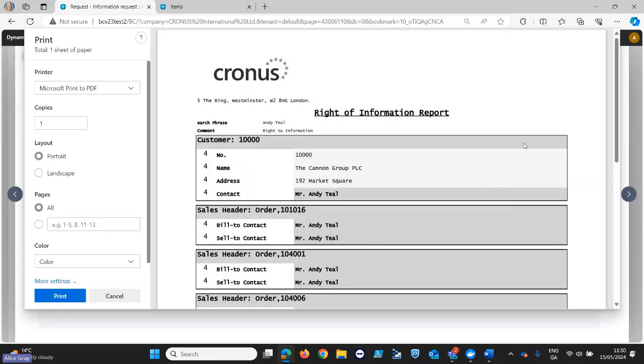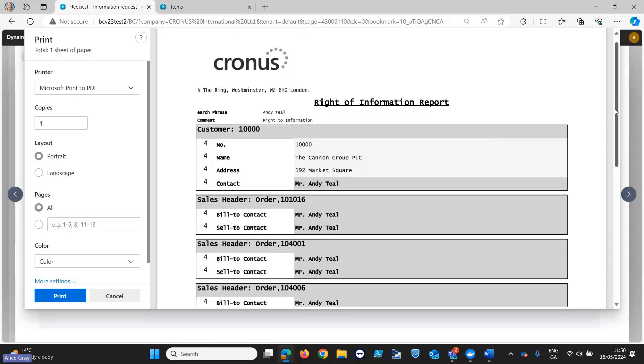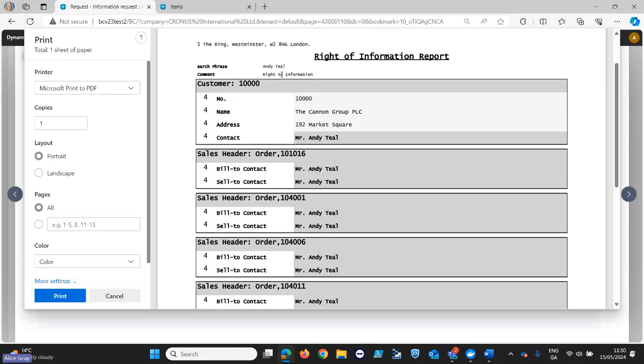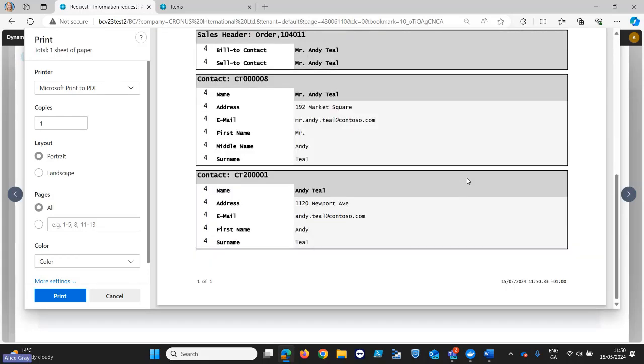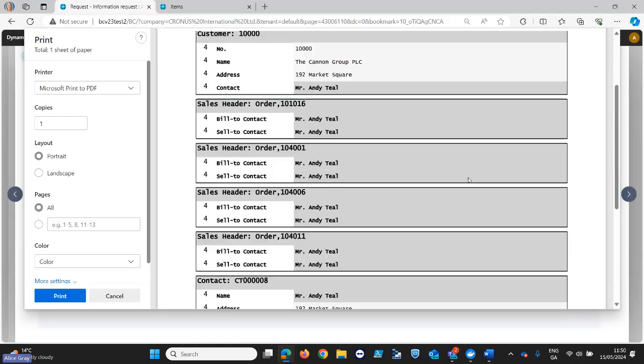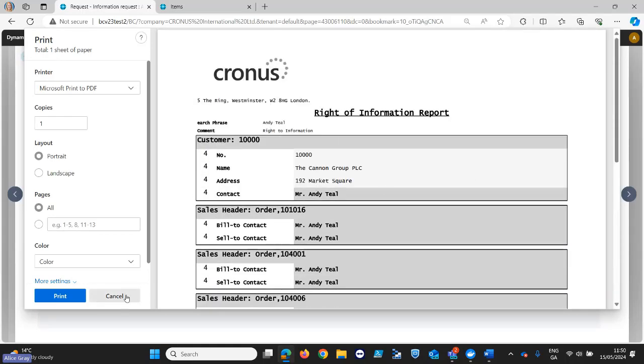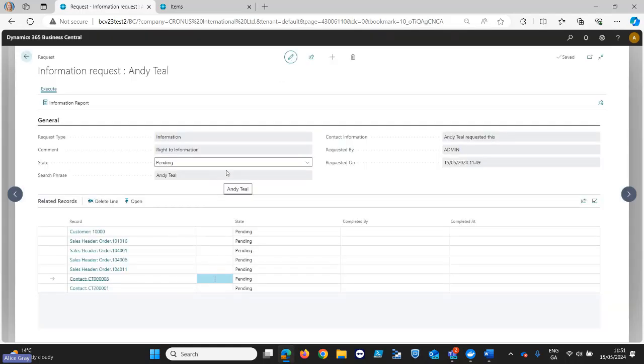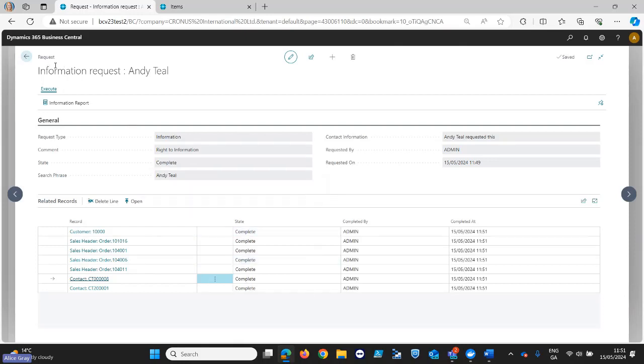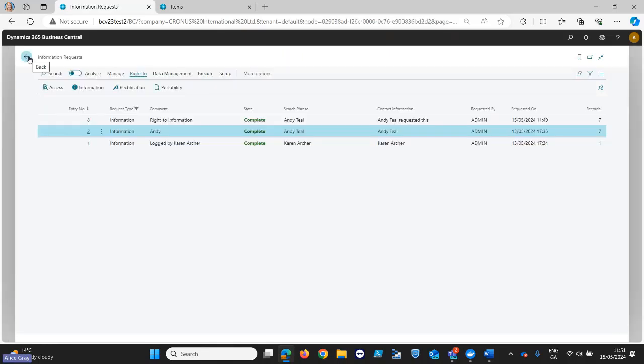And that just gives you a printout of a right to information report for the search phrase that you've entered, with all the records in your database where this search phrase was found. Okay, so you've run off the report, you've spoken to the person who logged the request for the right to information, and you can just say that the request has been completed. So that's our first one, right to information.